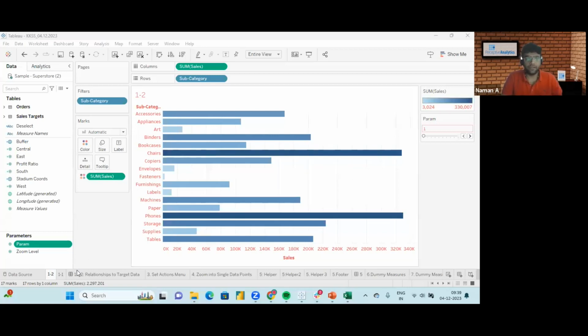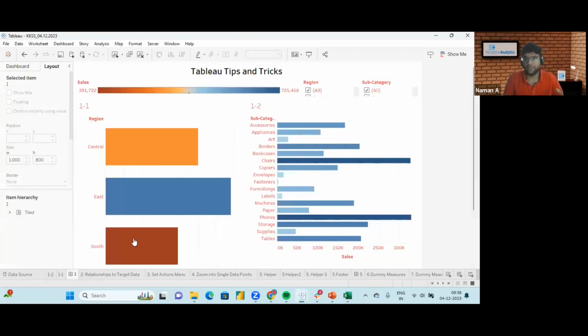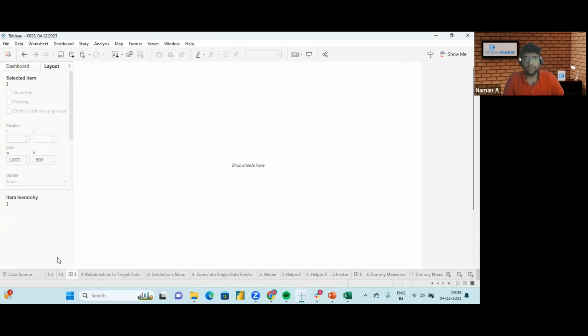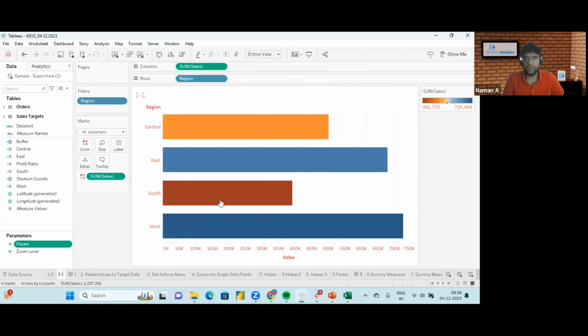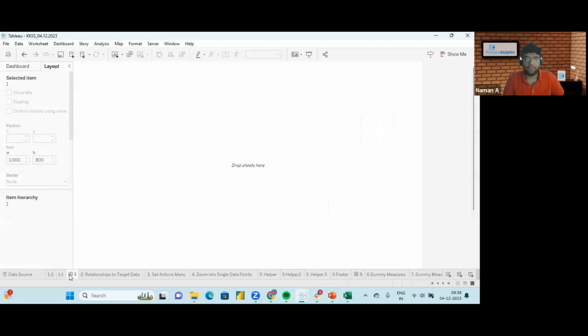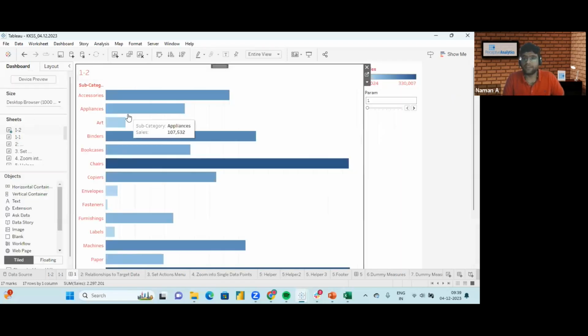So the first trick is about filters and legends in our dashboard. Say we are trying to make a new dashboard, I'll just clear this one. Now say we have two sheets here that we want to use for our dashboard. Whenever we add sheets to the dashboard, the legend and the filter sheets get automatically added, which messes up the layout of the dashboard.